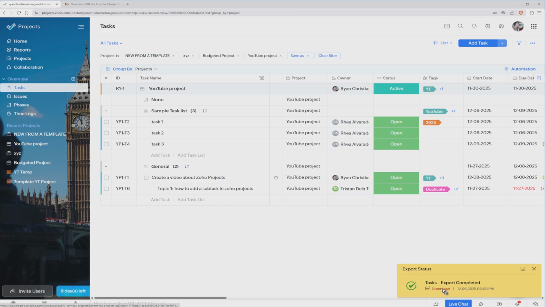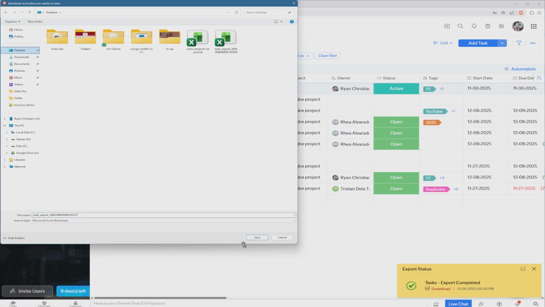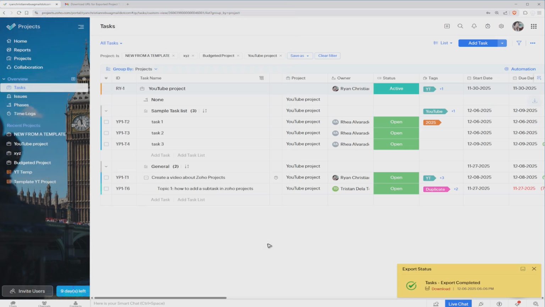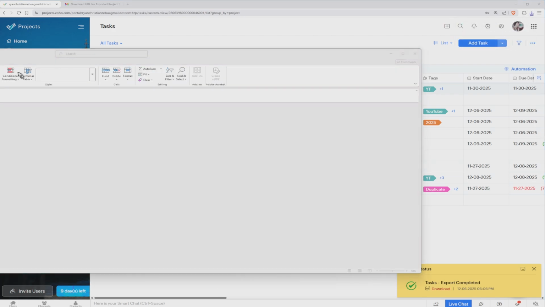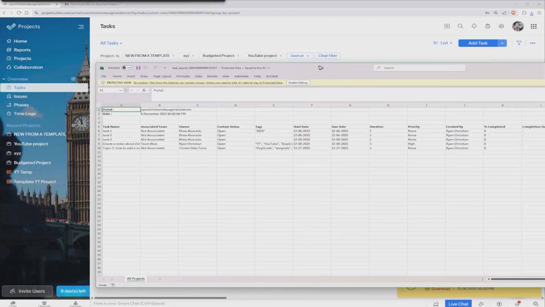Also, you have the export button here as well. Just click on download, save it wherever you want, or rename it if you want to, and hit on save. Okay. Once the download or export is done, just click on it, add in the password, hit on OK, and just wait for it to load.